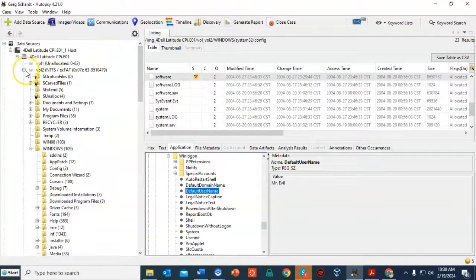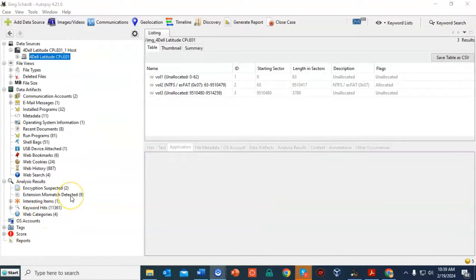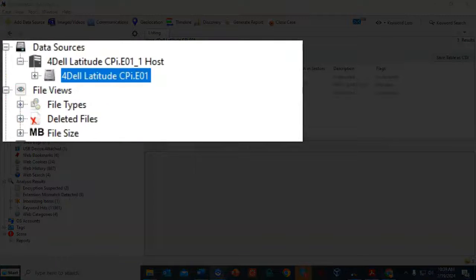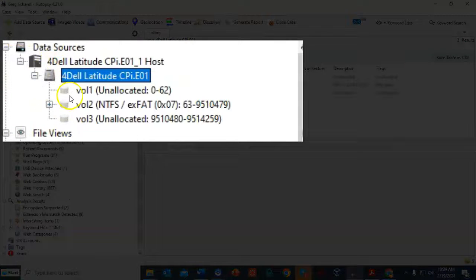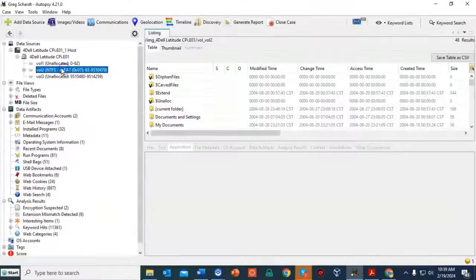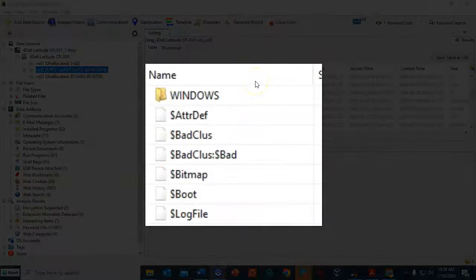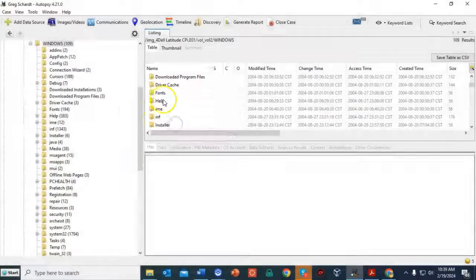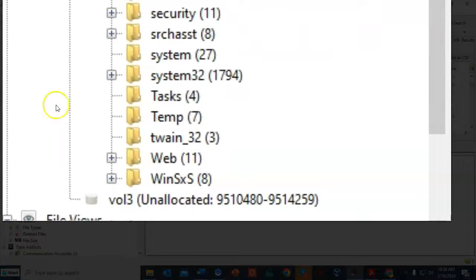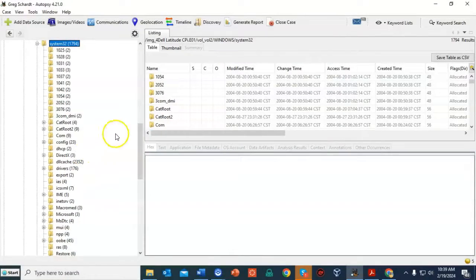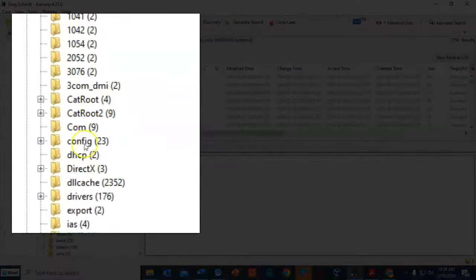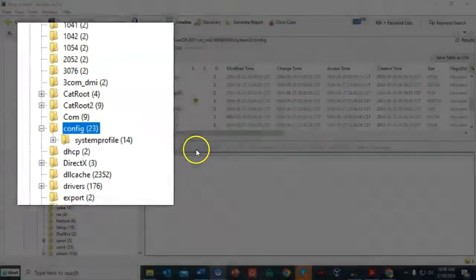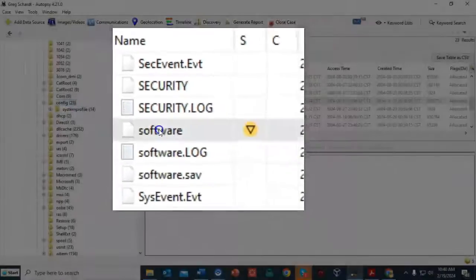Again, let's get back to a default view. We next need to list the network cards used by this computer. To do this, again, we're going to expand the Dell Latitude CPI E01 image, and we're going to click on volume 2. Let's scroll on down till we get to the Windows folder. Again, we're going to click on System 32. We're going to scroll on down until we come to the config folder. Over in the right window pane, let's click on software.